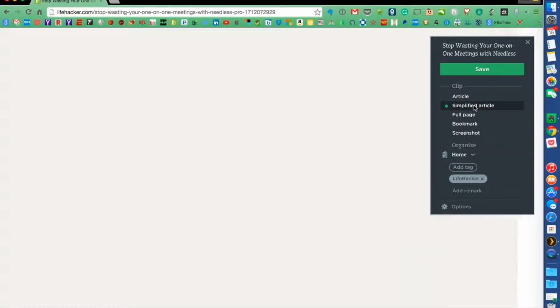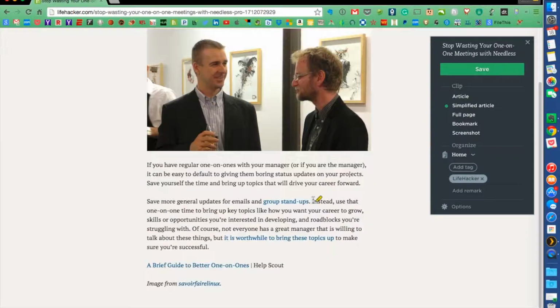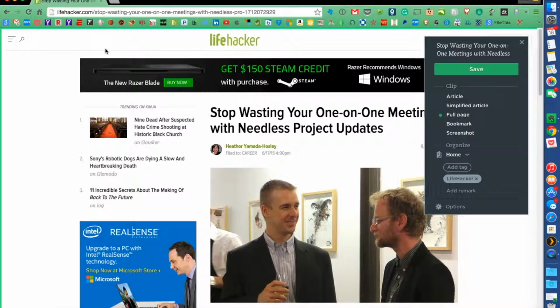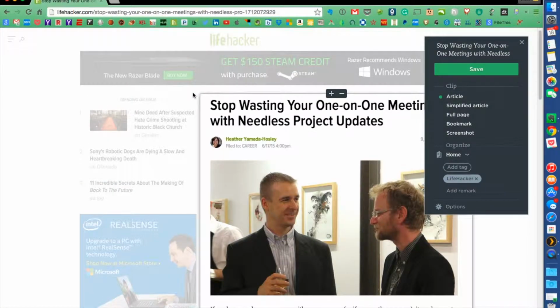So I can use a simplified article, which will rip everything out and just bring up the article here. You can do the full page, which will bring in even the ads and whatnot. You can do the bookmark, or even just a screenshot of what you want. I typically want to stay with the article. It's nice, clean. It gives you all the information you need here.